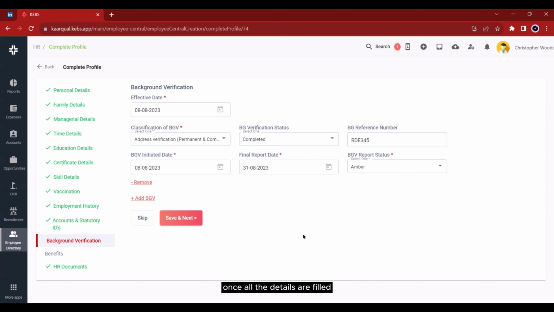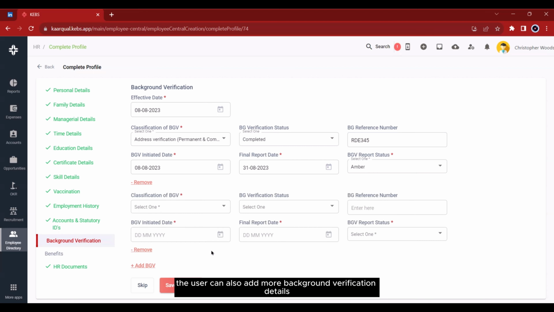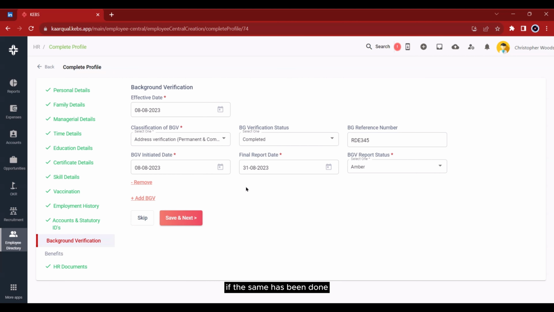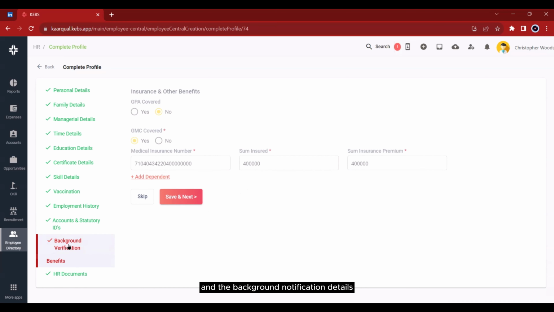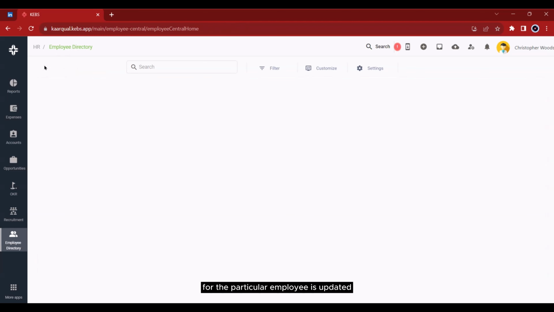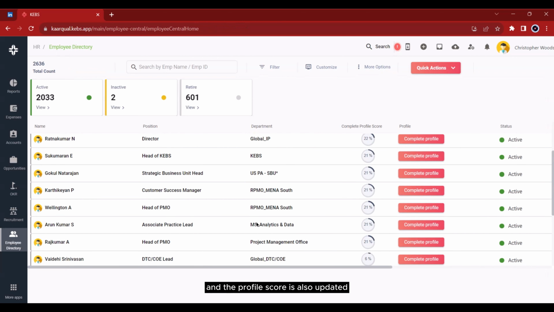Once all the details are filled, the user can also add more background verification details if the same has been done, or can remove the existing details as well. The Save and Next option can be clicked and the background verification details for the particular employee are updated and the profile score is also updated.